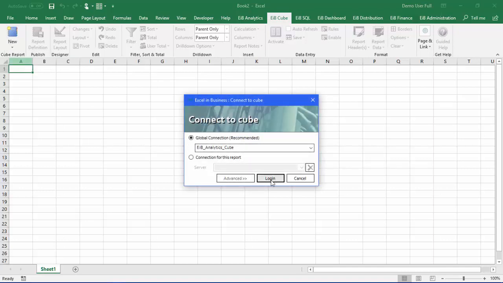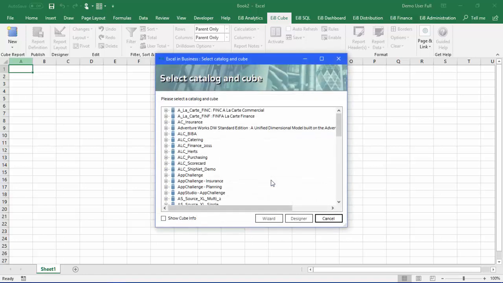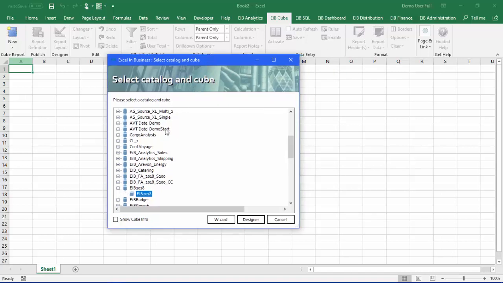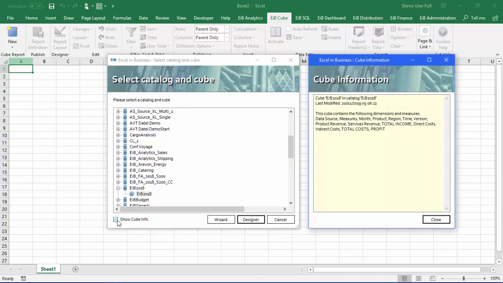I'm going to connect to my server, and I should now hopefully see a new cube in here called EiB 218. So if I go down here, you can see there's one called 218. If I click on the cube, I can carry through to designer. Remember, another 218 new piece of functionality I showed in another video is if I click on show cube info, then it will show me everything that it's found.